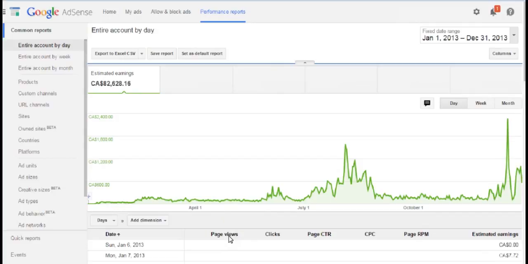Now, a 10% click-through rate is very high, and it's a little bit unlikely. But it's actually very unlikely. If you're doing it by Google AdSense's rules, it's very unlikely that you'll be able to get that high of a click-through rate.